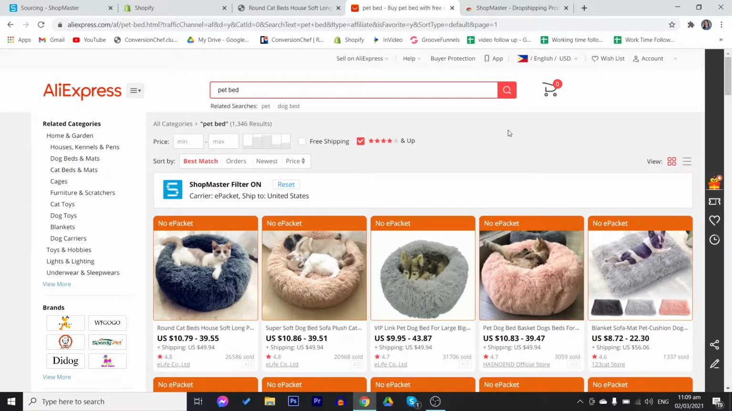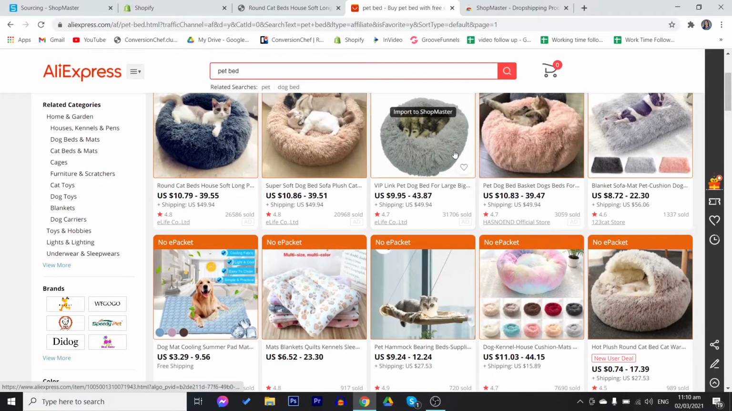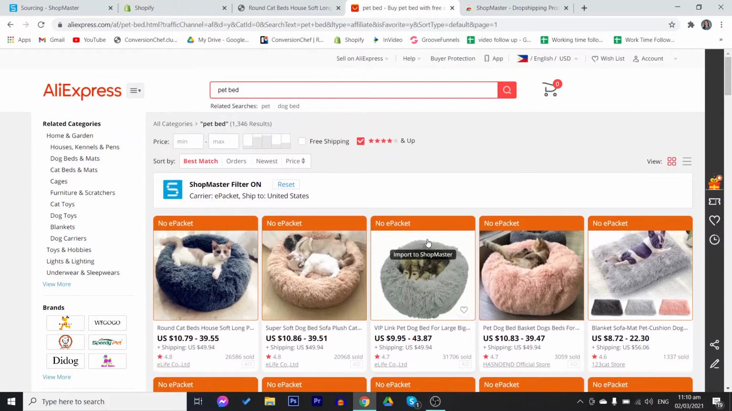For example, your niche is on pet and you would like to sell a pet bed to your online store. So what you will do, just search for the pet bed in AliExpress and there will be many products on the search result. To use ShopMaster, of course, just go to your Chrome extensions and click ShopMaster.